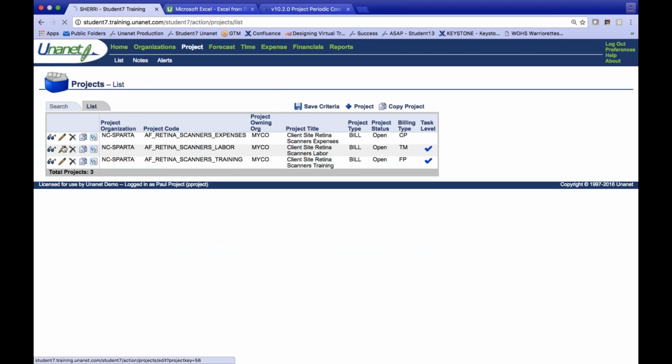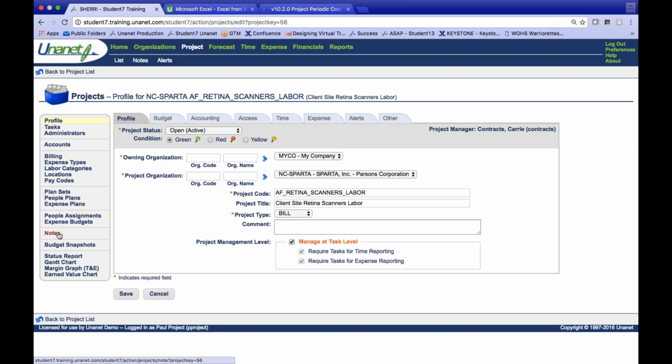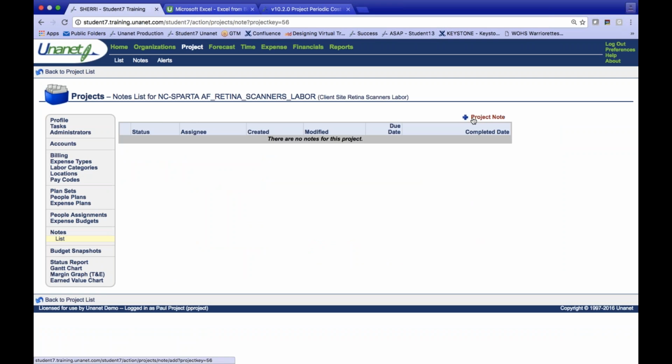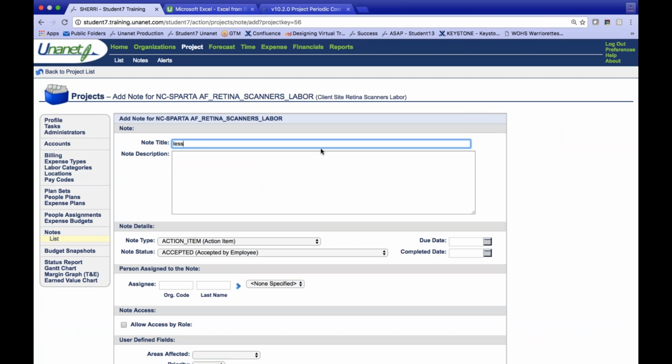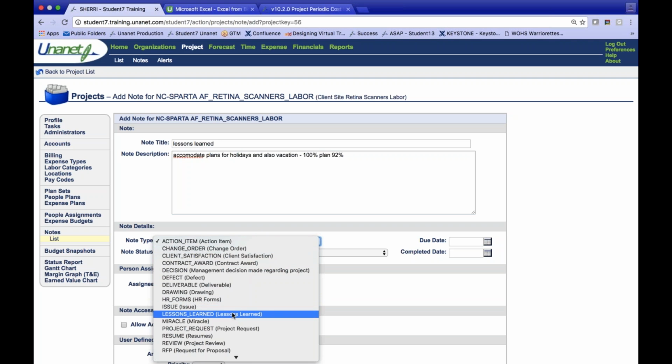I might want to go into my labor project here and add a note that talks about some information about the lessons learned. It might be that I would want to accommodate my plans for holidays and also vacation time. Maybe instead of planning 100%, I would want to plan at 92% to accommodate for those amounts. And in your system, you may have note types of different types here. That's defined in your configuration.